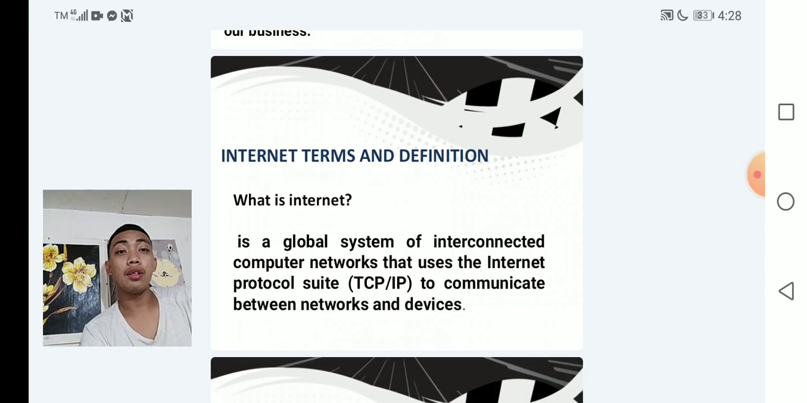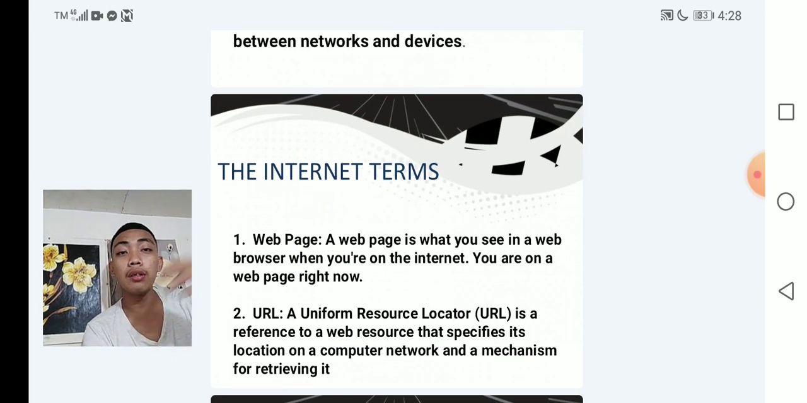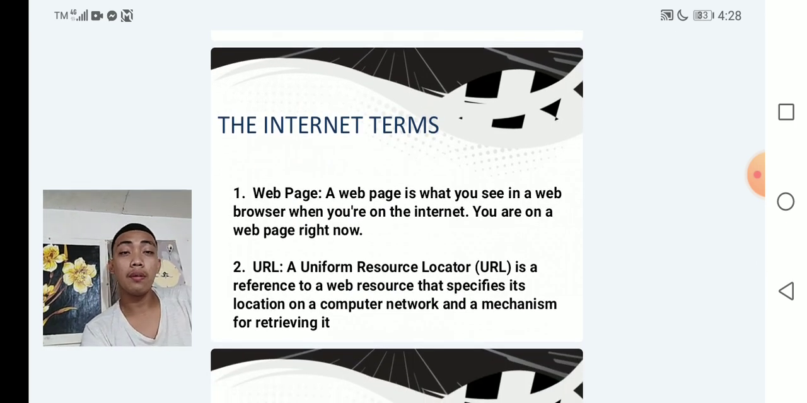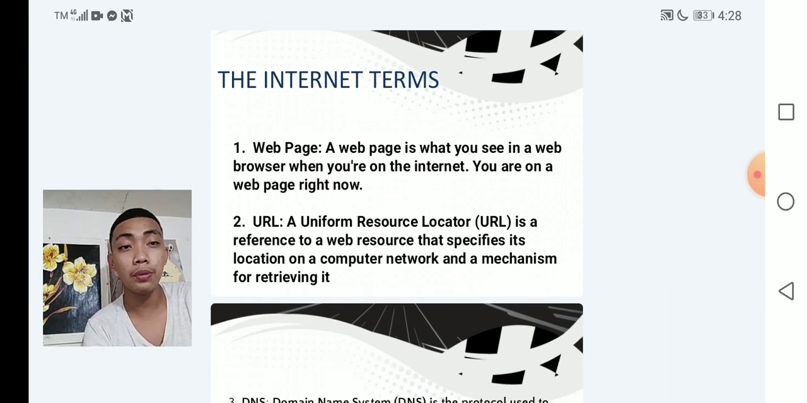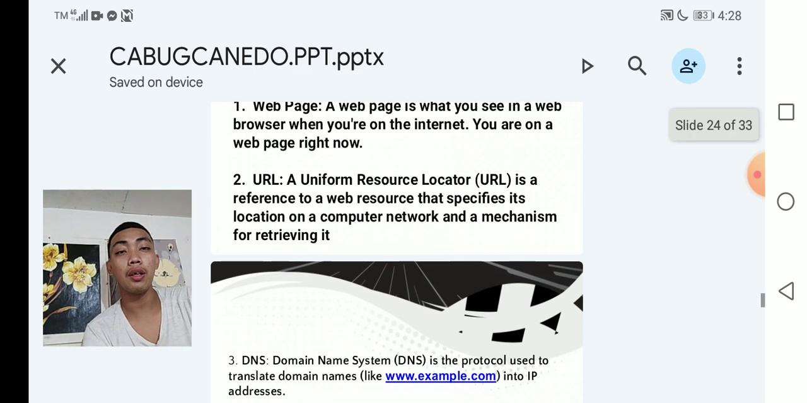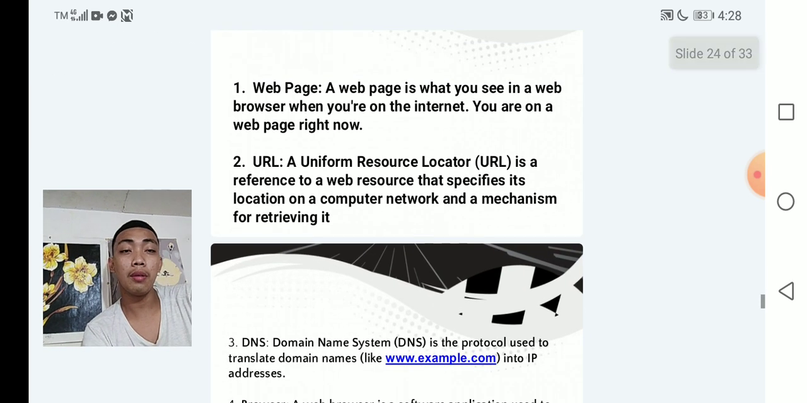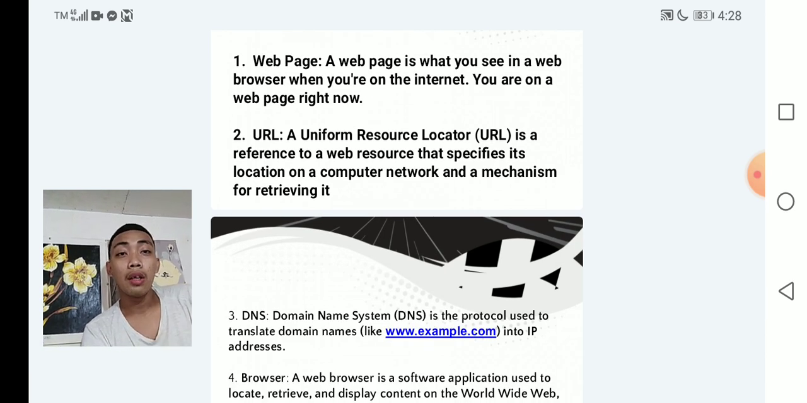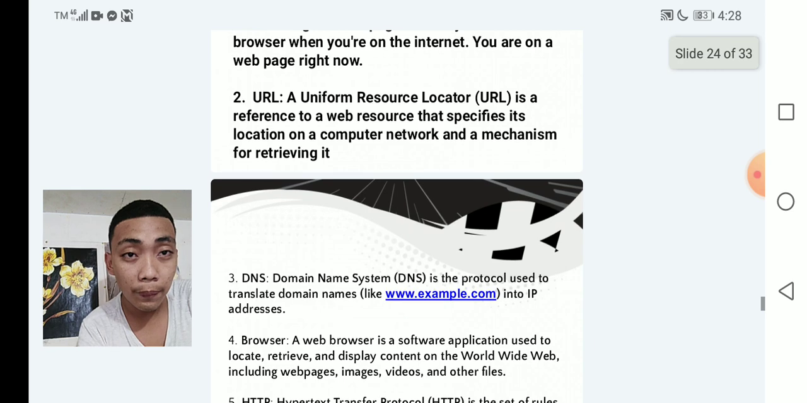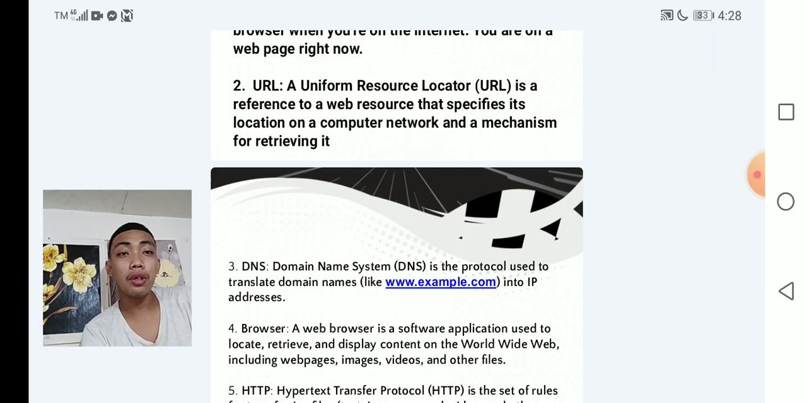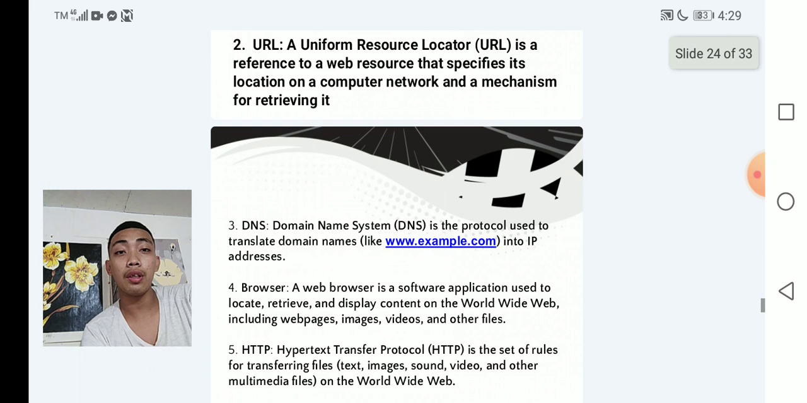Internet terms and definitions. Number one, web page. A web page is what you see in a web browser when you're on the internet. You're on a web page right now. The example here is one jabat.com and amazon.com. Number two, URL. A Uniform Resource Locator or URL is a reference to a web resource that specifies its location on a computer network and a mechanism for retrieving it.